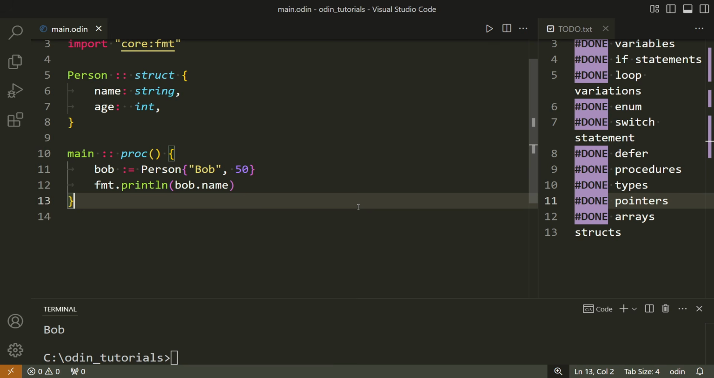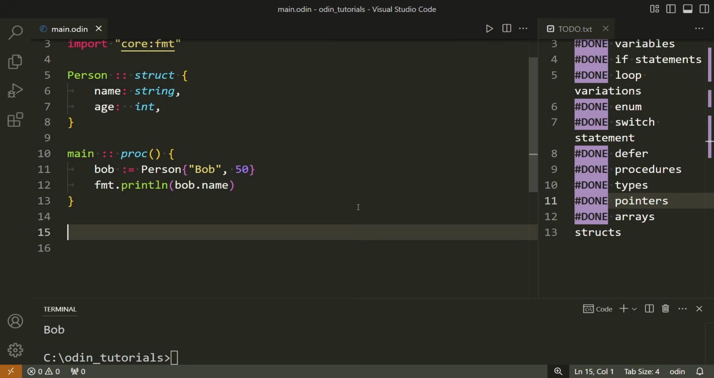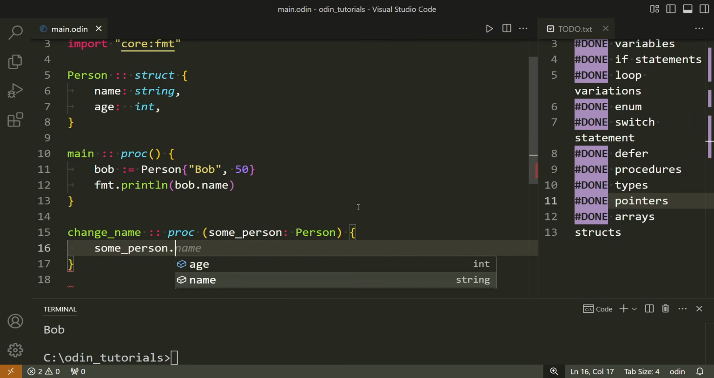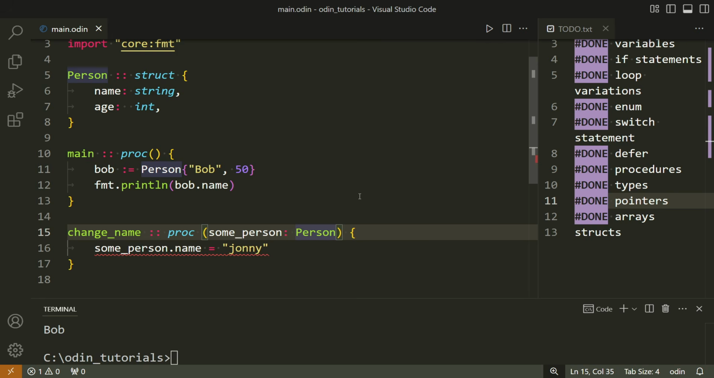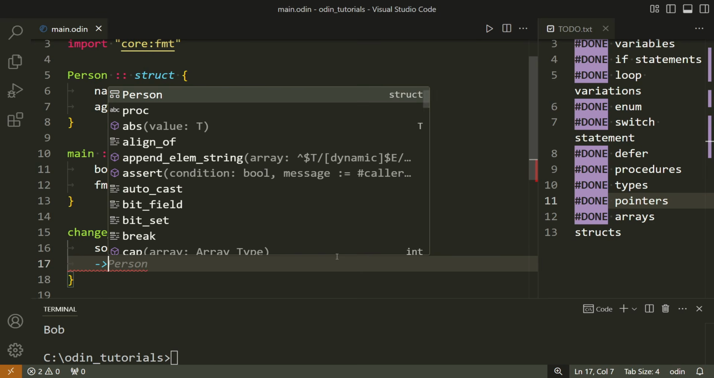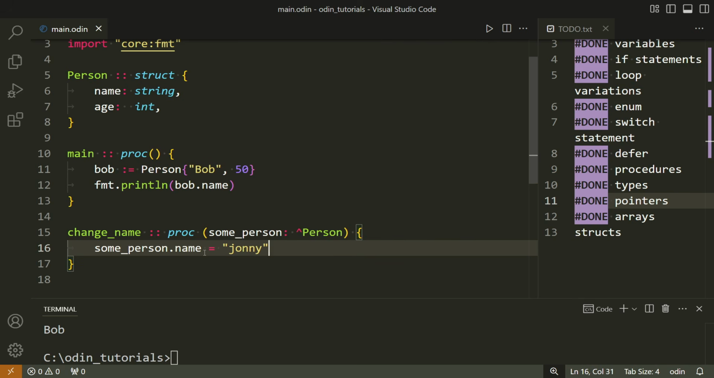We can specify that a function takes in a struct though. So I could say change name, and this is supposed to take in some person, which is a person. If we just said some person dot name to be Johnny, you can see we get an error here because we can't do that unless it's a pointer. So let's change it. Say it's a pointer to a person. Notice we don't have to dereference here. When you do this dot syntax, it automatically does that for you. In C++, for example, you'd have to do the arrow syntax. You don't have to do that here. It just automatically does that for you when you use dot, which is really nice.